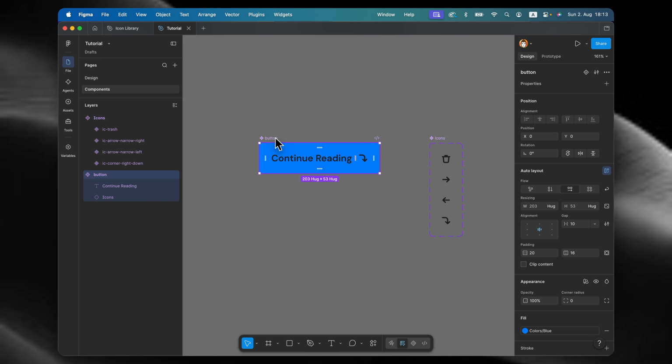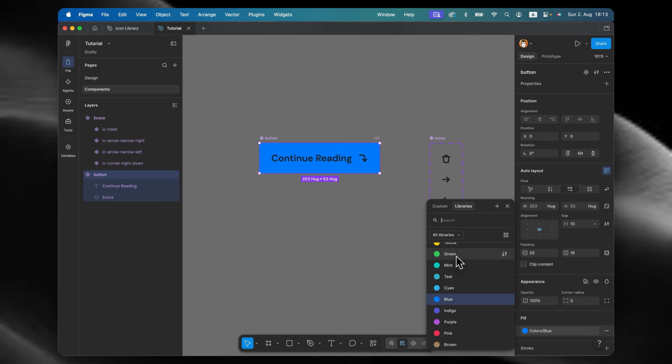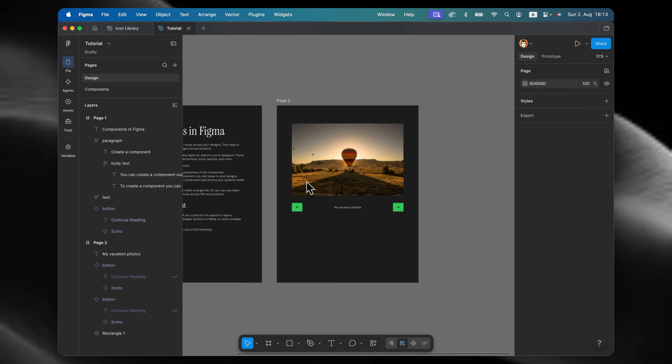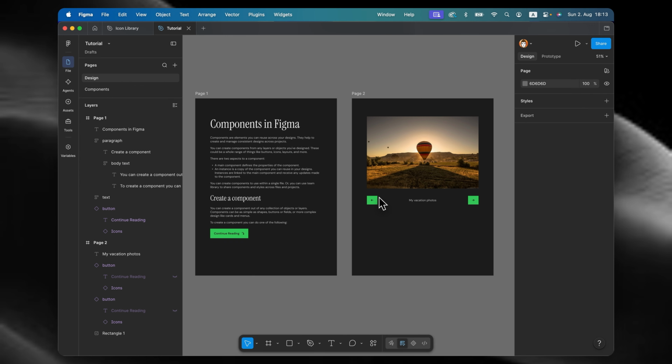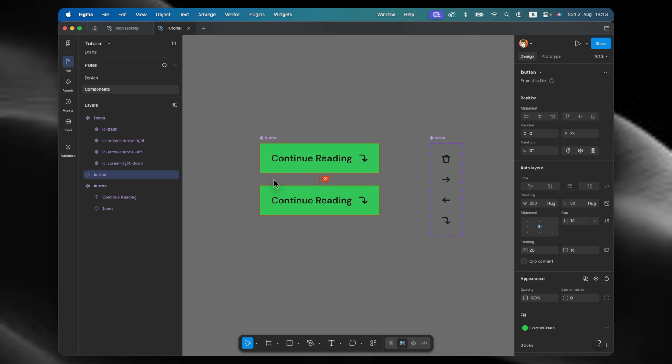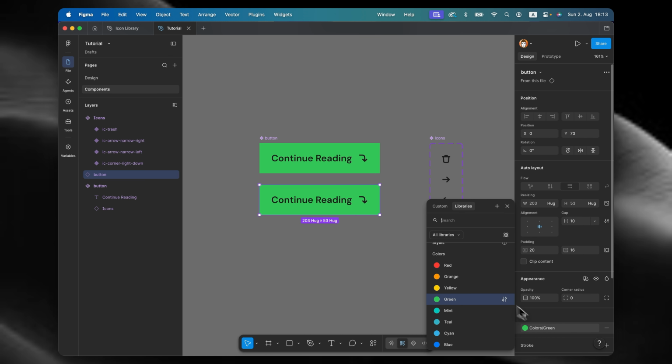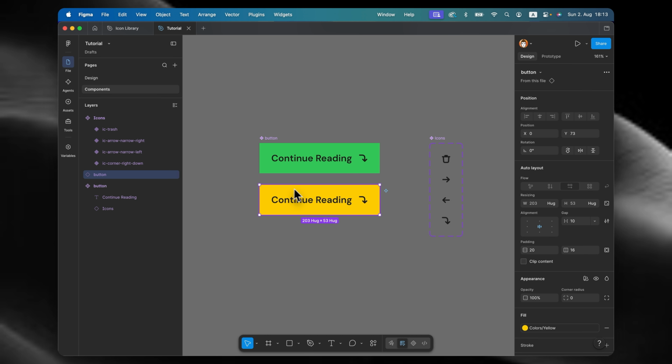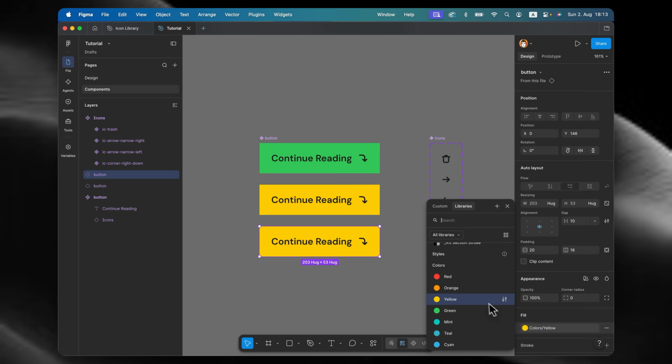We can create different states. Now, if we'd like to change the button back to green, all the buttons in our project that are connected to this component, they will become green. Now let's also create different variants for our button. Let's create the yellow one and the red one.